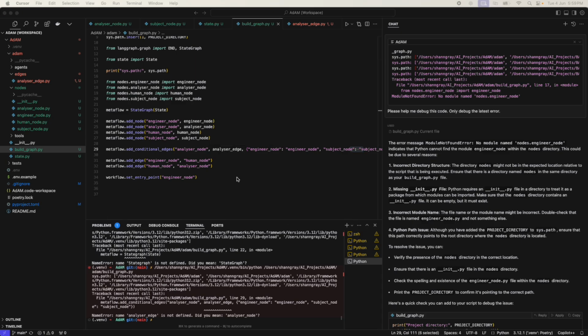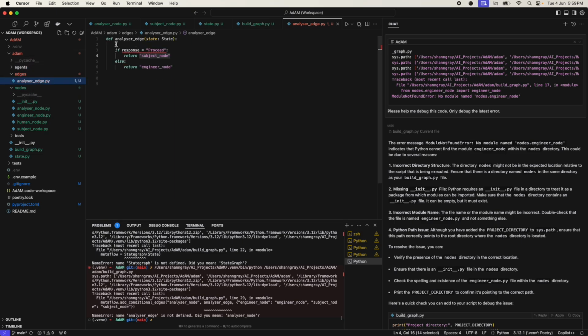Should it be a string? Yeah, they are both strings. One of the strings is the string that gets returned, and the other string is the name of the node that it goes to. But if you make them both the same, then it solves that problem. The first one's the response from the analyzer edge function. But the other thing that I need to do is define response here. Yeah, proceed.